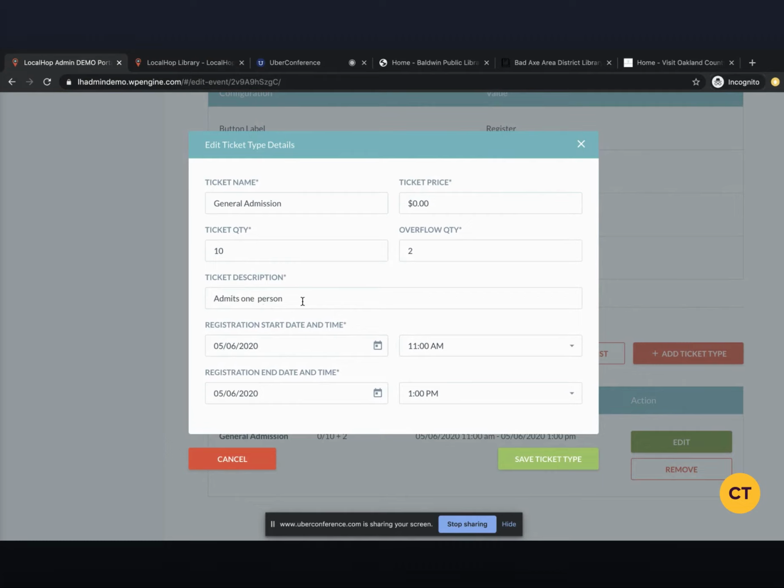And then ticket description, and then your registration start and end time. So this will automatically fill to become available at the time that you are creating it and become unavailable at the time that the event starts. You can change this if needed, but that's what it will default to.